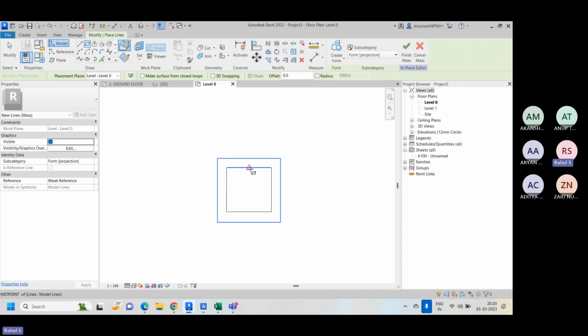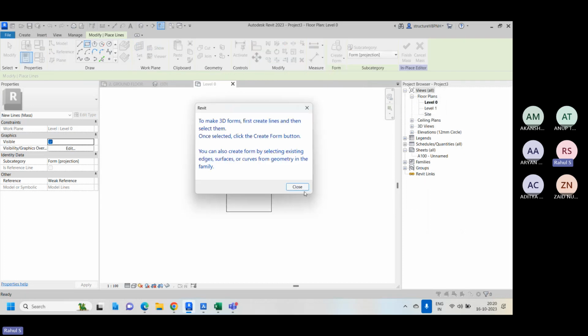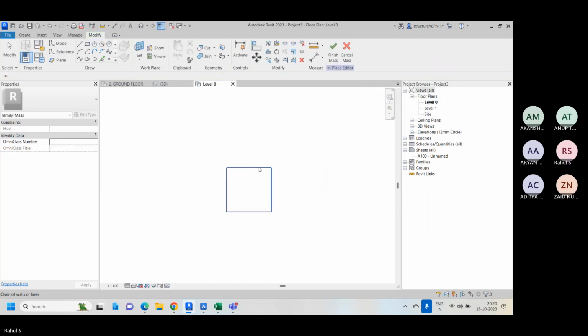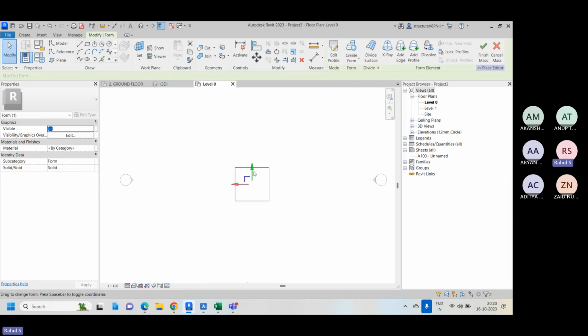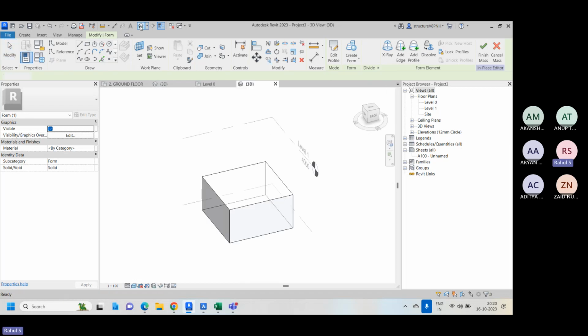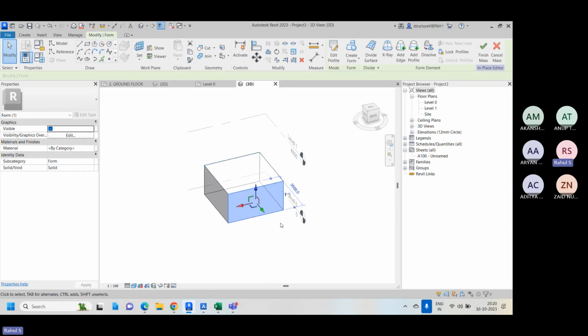Let's say I want to create something with respect to this structure. I just created this rectangle. Once you create a rectangle, here you need to define what you want to create, whether it's a solid form or otherwise. I'll create a solid form. You can see this line I have converted into a solid form. This is my box, the solid object that I have created.